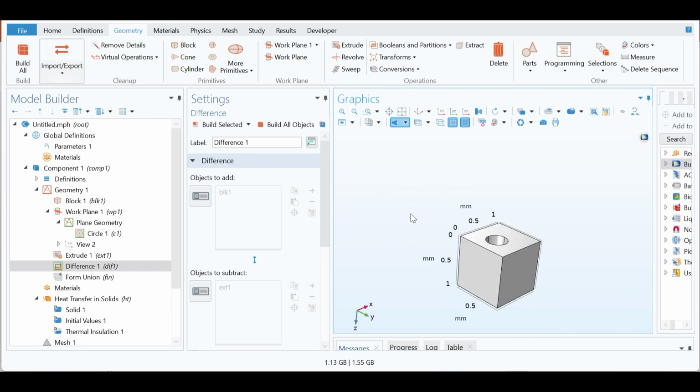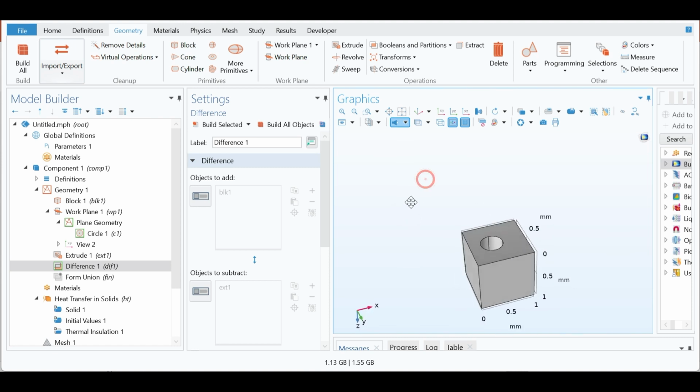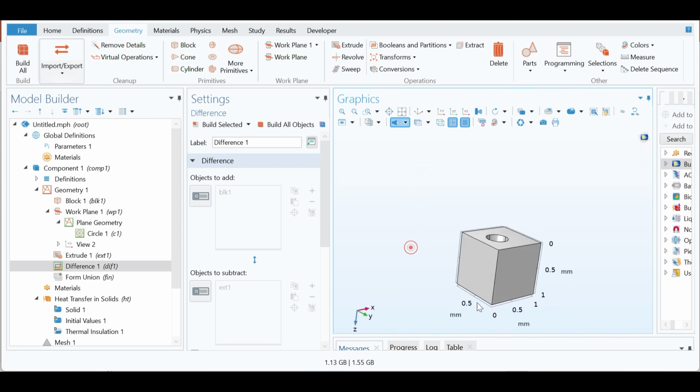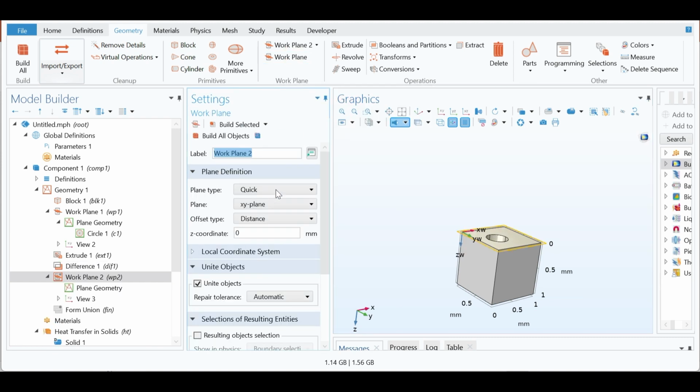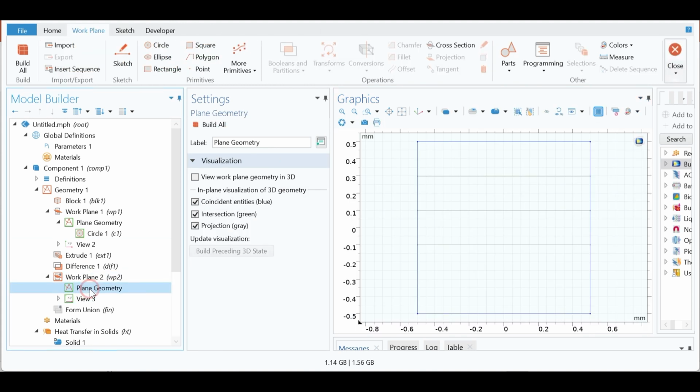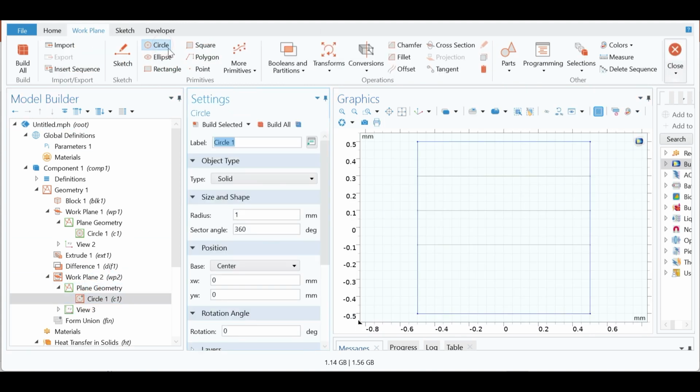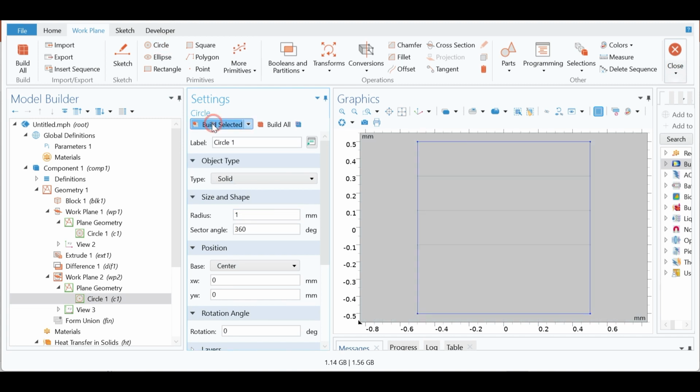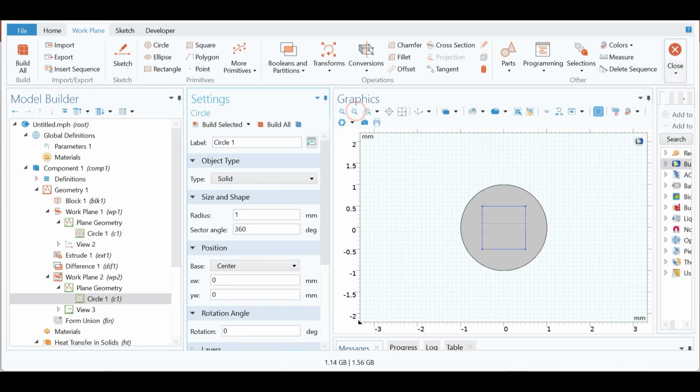created. Okay, and now suppose we want to do some operations on this face, so we have to simply click another work plane, and from here face parallel, and we have to just click on this. It will create a plane. Okay, then plane geometry, and then circle, then this. Okay, so I have to choose this 0.2.